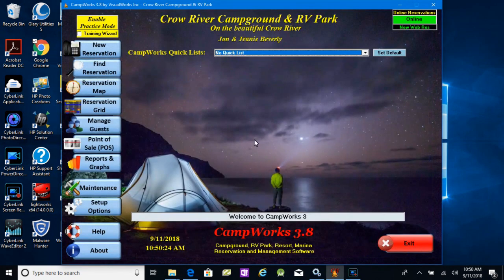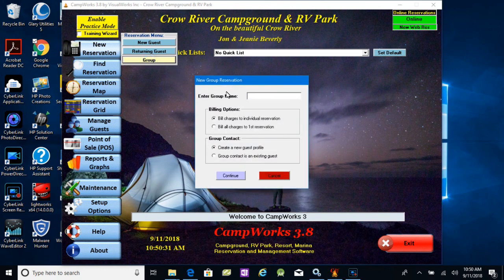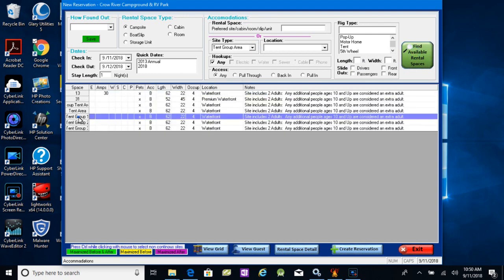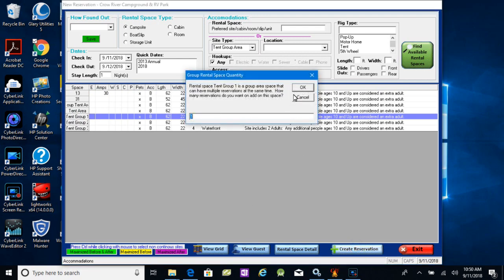Now let's look at the situation for the tent groups 1, 2, and 3, where there can only be one group on that site. So let's say Johnson's my group name. Do it just for today through tomorrow, and it's the tent group area that I'm searching. So I'm going to take tent group 1 for the Johnson group, and I create a reservation.